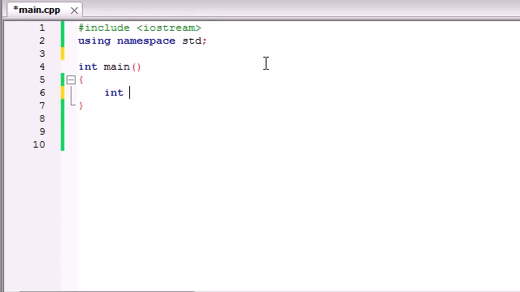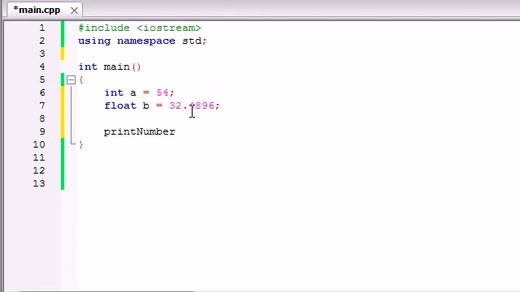So let's go ahead and make two variables. We'll make an integer variable a, and we'll set this equal to 54. And we'll make another float variable, and remember, a float is basically a number with a decimal point, so we'll use like 32.4, something like that. So now we have two different types of numbers, an integer and a float. Well, we have a function that we are going to build called print number. So let's go ahead and call this function, and again, we didn't build this yet, so if you're wondering where print number came from, we'll build it in a second. So we're going to try to use this function for both of these variables, print number a, and we're going to try and print out b too.